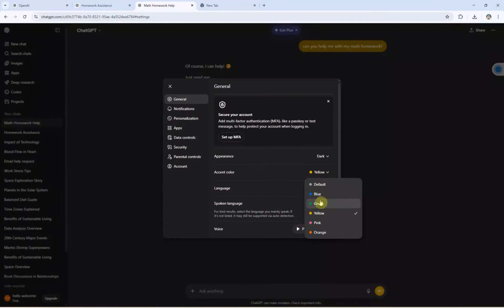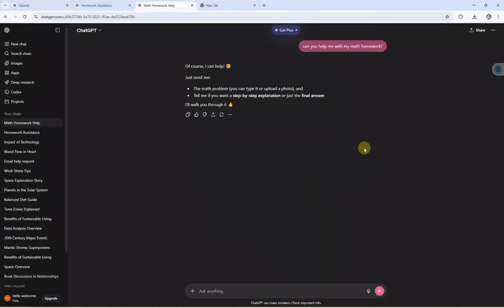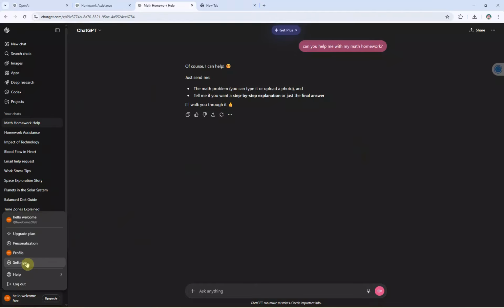You can adjust settings like conversation history by clicking on your account name at the top right and selecting settings from the drop-down menu. This allows you to customize your ChatGPT experience a bit more. And there you have it, a straightforward way to get started with ChatGPT on your desktop.